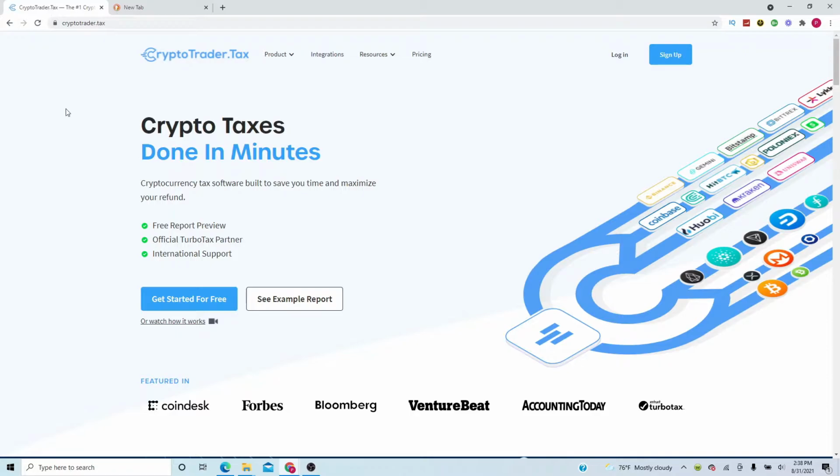So what I want to show you today is Cryptotrader Tax. This is a software that you can use that helps you do kind of like a TurboTax that you would do for your regular taxes, and it integrates with things like TurboTax, which is absolutely incredible.